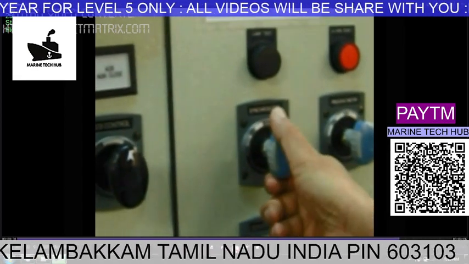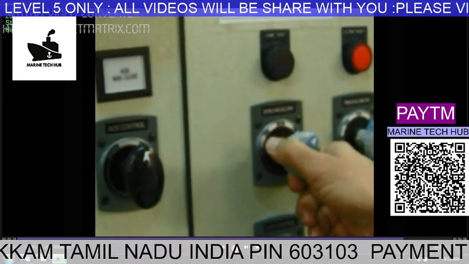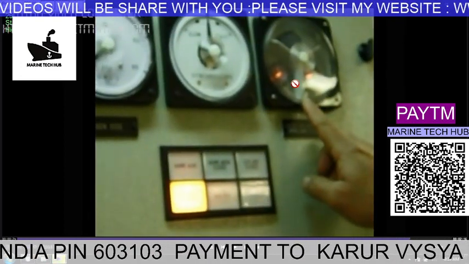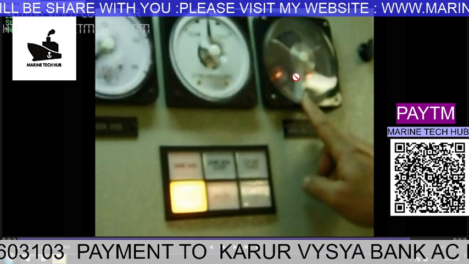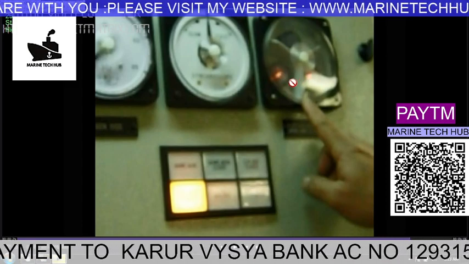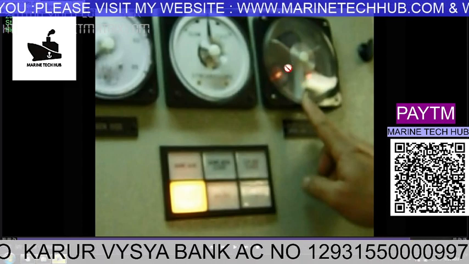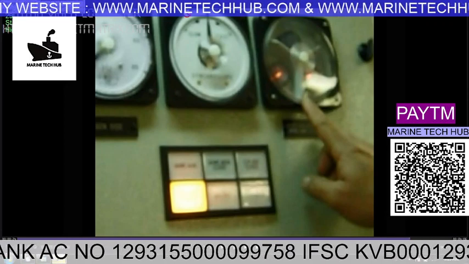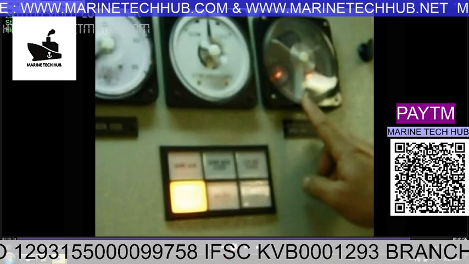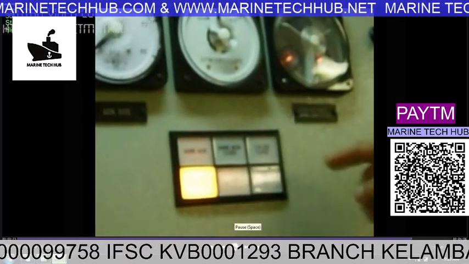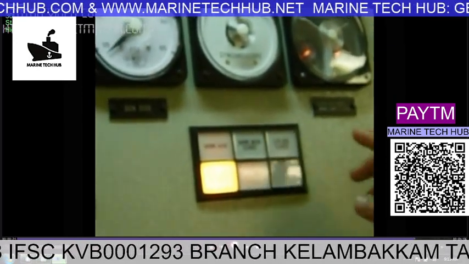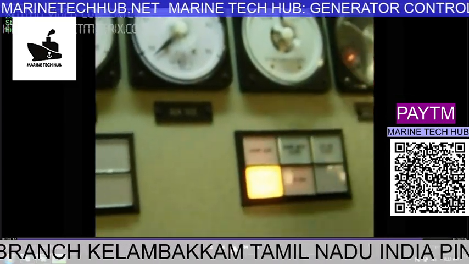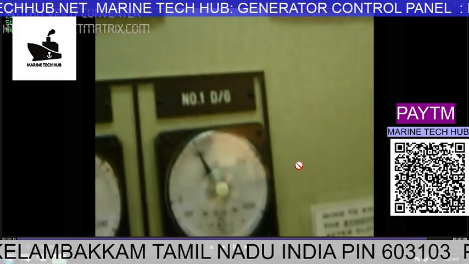I will be explaining, in case the synchroscope is not working, how you are going to proceed. You can see here, when the synchroscope is on, these lights will be on like this, and it will keep rotating. You have to increase the governor speed accordingly, and when this comes to the 11 o'clock position, at that time you need to close the breaker. This is a very important point as a third engineer or a duty engineer.